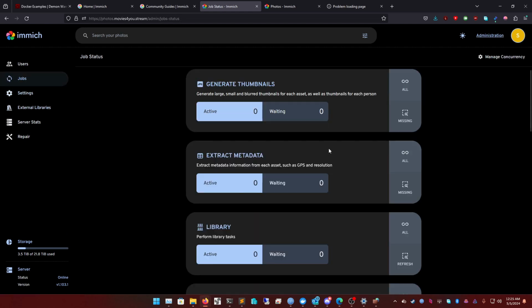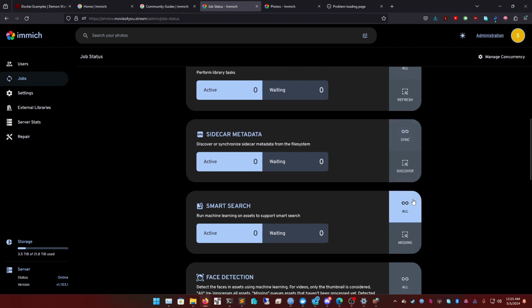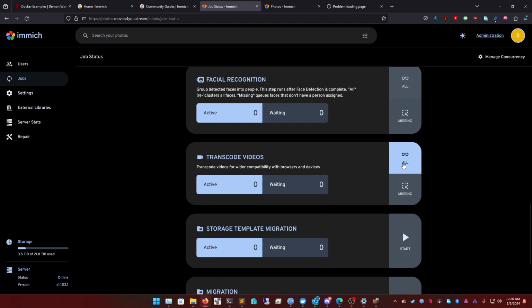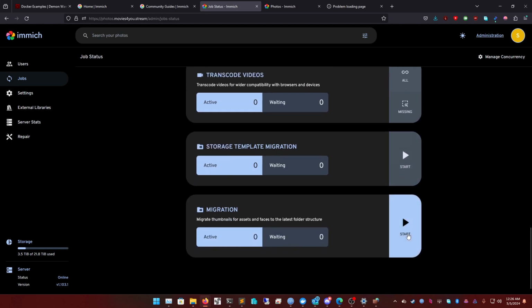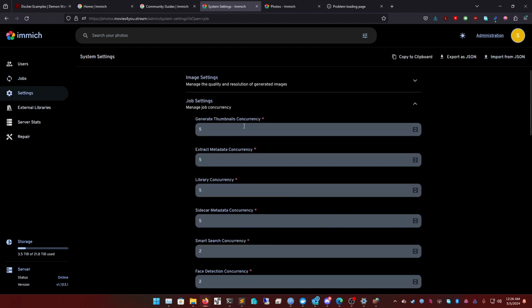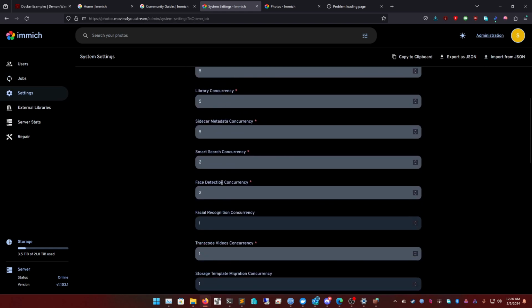Once we do that, we go into jobs, and you'll want to do all. When you first load this up, it'll most likely already be doing it for you, but if it doesn't, click all, all, all, all. This will probably already be going, but if you want to manage how many you want to do, this is what I was talking about where you can change the amount it transcodes.